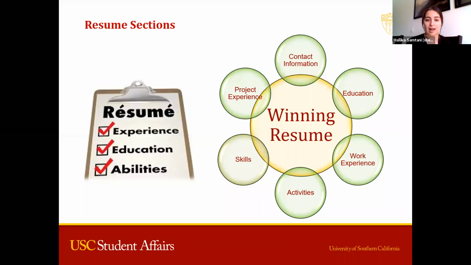Some students add their whole address. I would recommend not doing your address and instead just doing your city and state. And then also any contact information, so a phone number that you can be contacted by and an email.